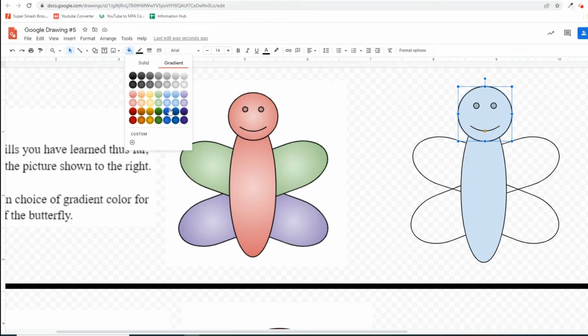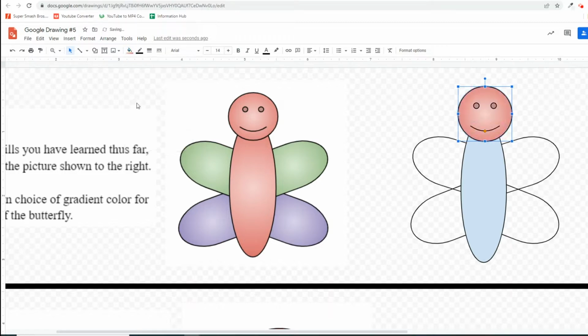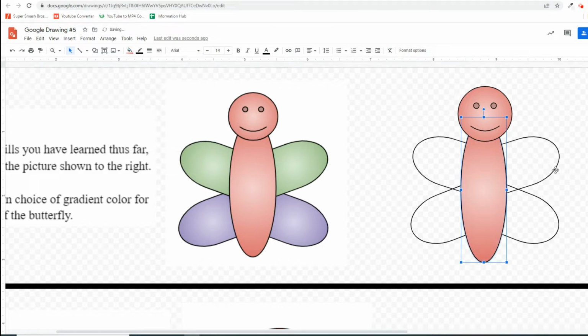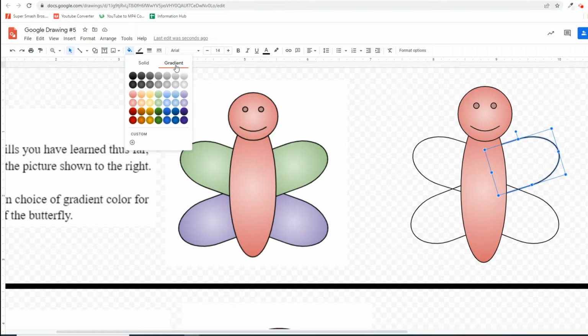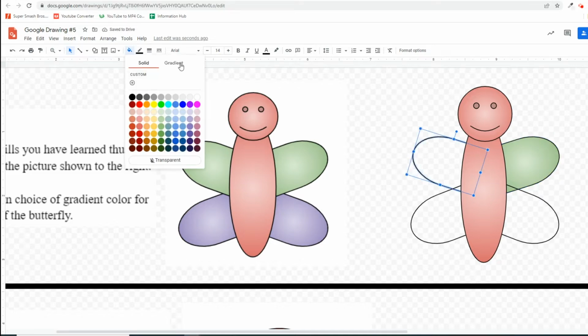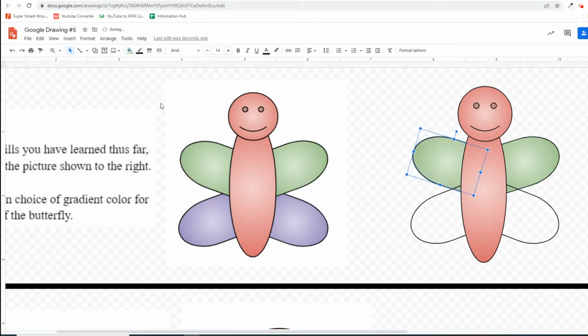So I think for this first one, I just chose a light red. I think that's what I did. And I think I did that for the body as well. So gradient, light red. Now, on the wings, once again, you can go to gradient. And for the top set of wings, I think I did a light green pattern. And that just pretty much mixes like a white and a green together.